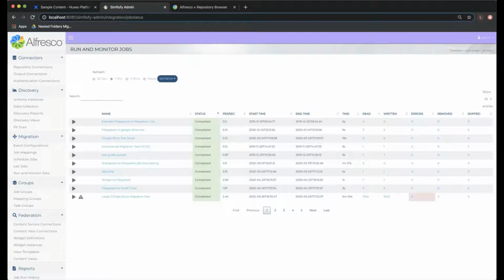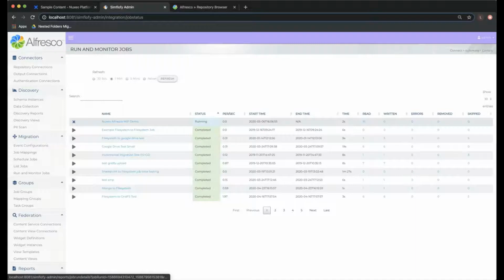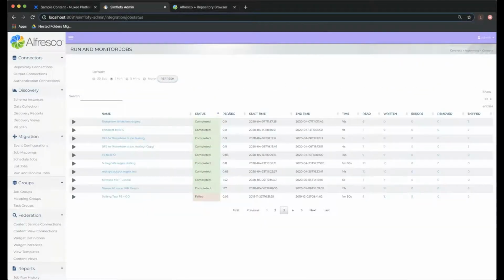Then if we refresh, we'll see the job has started running here. It's read 16 files from Nuxeo. And then if we wait a few moments and refresh again, we see it looks like the job is completed. So it's read 16 and written 16 files. So it's registered all 16 files in Alfresco. We're going to go there now.